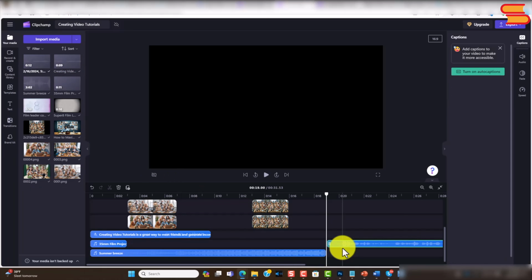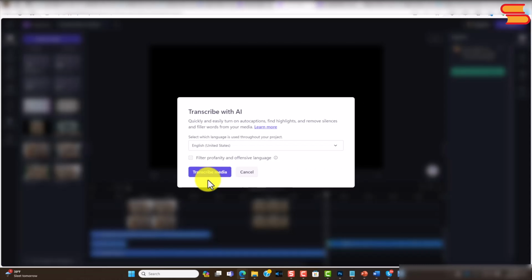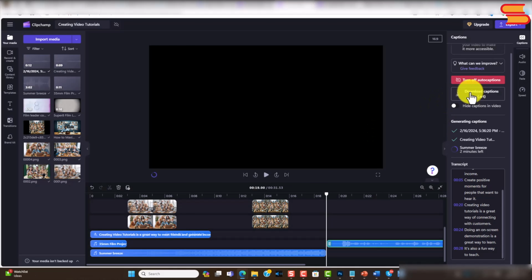And what we can do inside of Clipchamp is go to the Captions tab and turn on auto captions. We're going to click Transcribe Media. Clipchamp will produce a caption file that you can download, and it will also, in this right side panel, provide the transcript for any audio or video that you have spoken into the edit for your video.